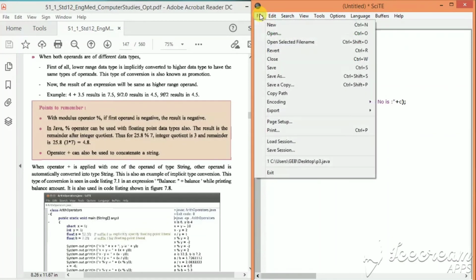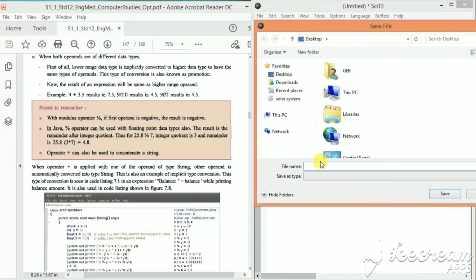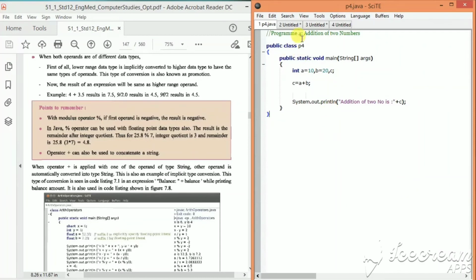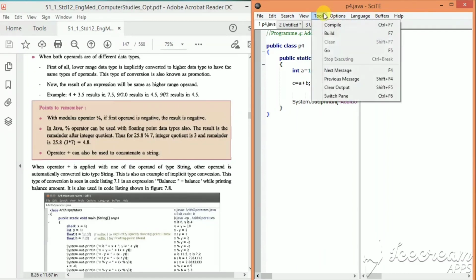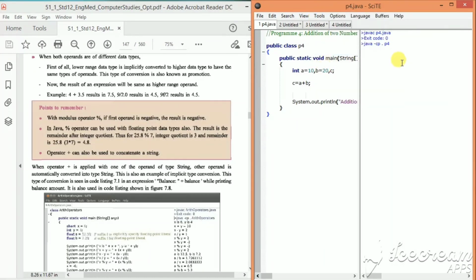Now students, save this file as p4.java. Now go to tools, compile. See, exit code 0 means your program is error free. Then click on tools and go. Then you will see the result. Addition of two number is 30. Clear? This is the first one.